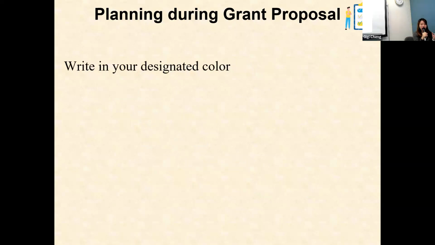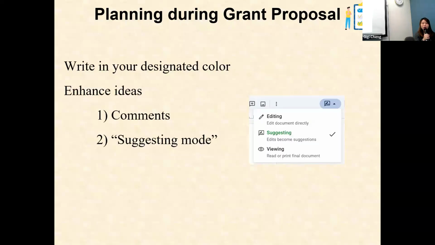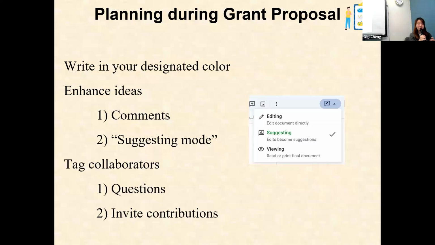However, when many researchers are working on the proposal on that Google Doc at the same time, the document can be a bit chaotic. So it is a good idea to assign a unique color to each teammate so that they can write in their designated color. It's easy to track who contributed to which section. When you want to enhance each other's ideas, you can leave comments or use suggesting mode to make edits. Don't forget to tag your collaborators in the comments where you have questions for them or want to invite them for input, so that they will receive a notification email.